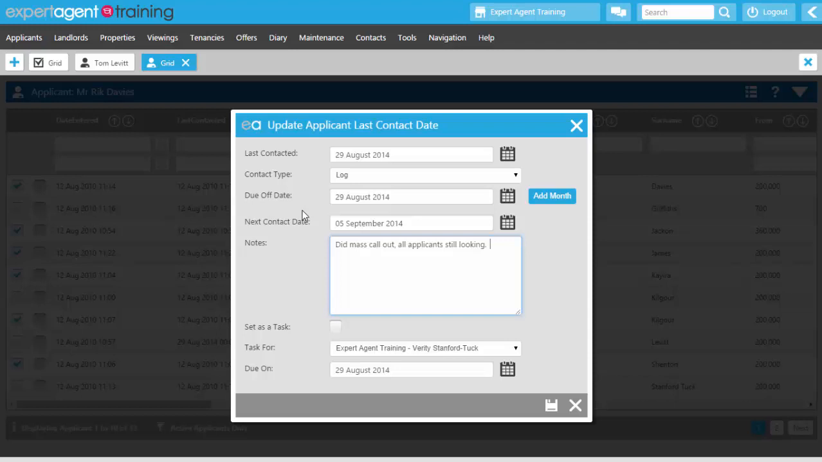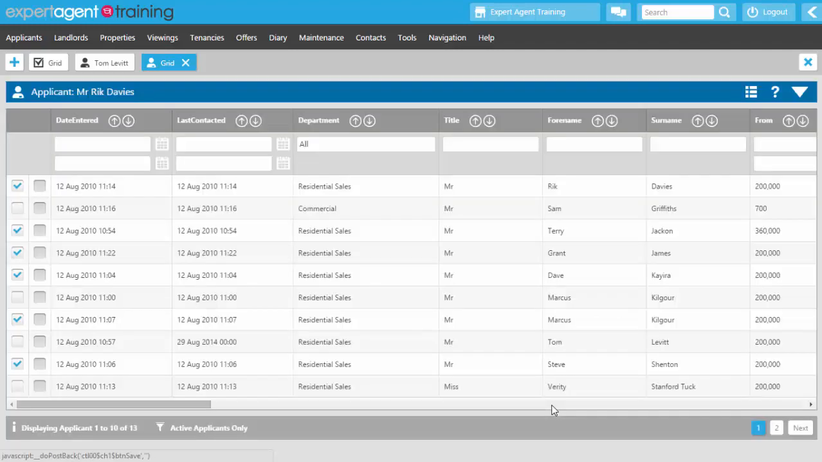It will then give us the next contact date here as well, which will mean that those 9 applicants that we've updated will go on the next contact due today on the 5th of September. They will flag up for us. If a task is relevant at this point, you can set a task and then press save, and that will update those 9 applicants with the next contact. Also, as previously discussed and shown, you can update Expert Agent from a form. So you right click on the form and select last contact.